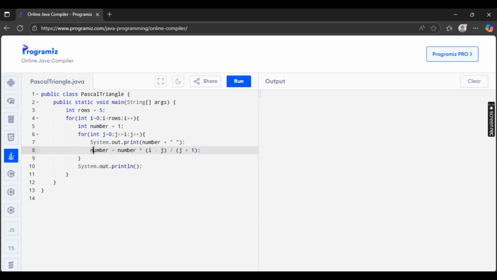Pascal's triangle is useful in combinatorics, probability, and even some programming problems. So it's a great exercise to practice loops and arithmetic logic. And that's it. I hope this video helped.